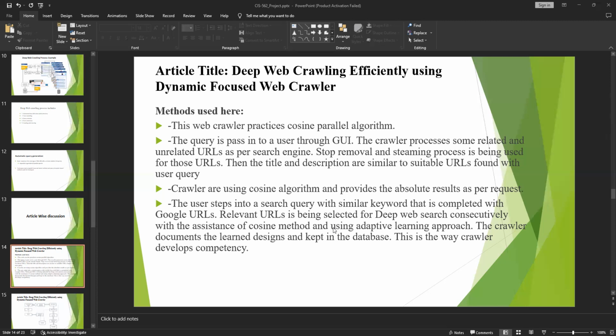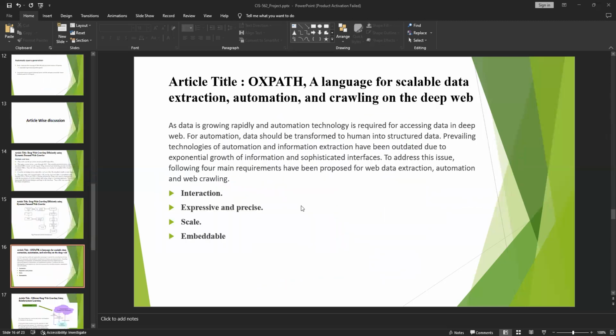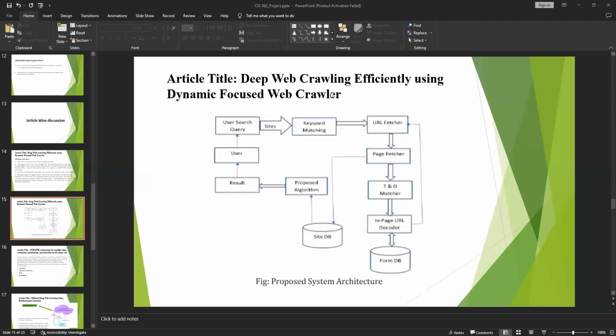The user enters a search query with similar keywords that is completed with Google URLs. Relevant URLs are selected for deep web search with the assistance of the cosine method and using an adaptive learning approach. The crawler documents the learned designs and keeps them in the database. This is the way the crawler develops competency. Here's the deep web crawling efficiently using dynamic focused web crawler proposed architecture.